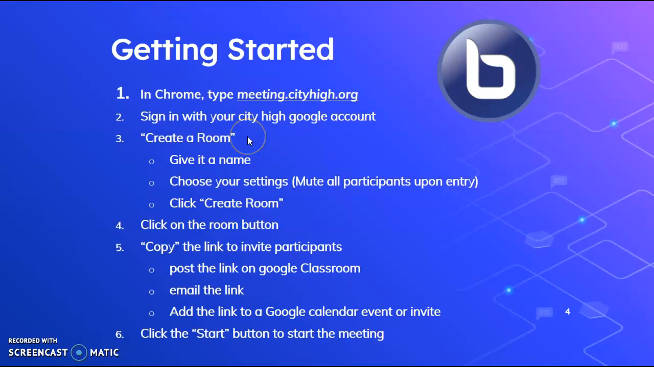You will create a room, give it a name. I'll show you where your settings are, and then you'll click Create Room. Click on the Room button. You can invite your participants, and then I'll show you how to start a meeting and upload a presentation. So let's get started. You want to open your Chrome browser.